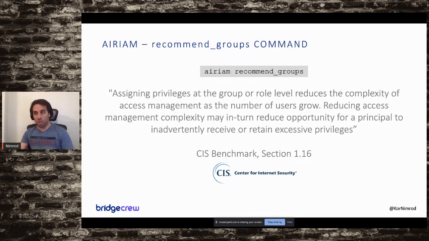The first is the admin group, which are the active admin users and roles. The second group is called power users. It's all the users who have any write access to the account. And the third group is read only. So that group will have only read access to any type of service that you use in AWS.